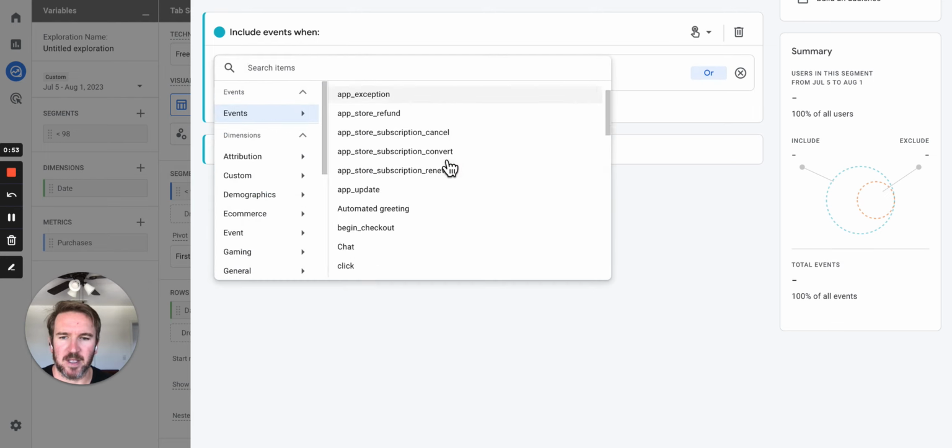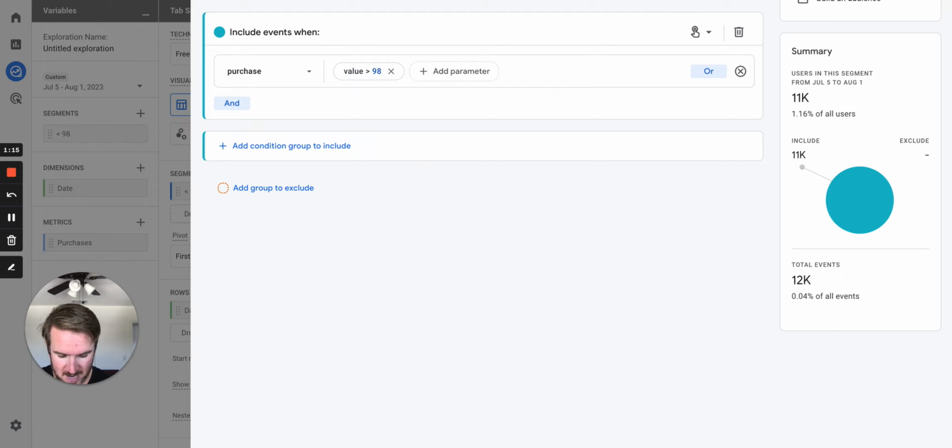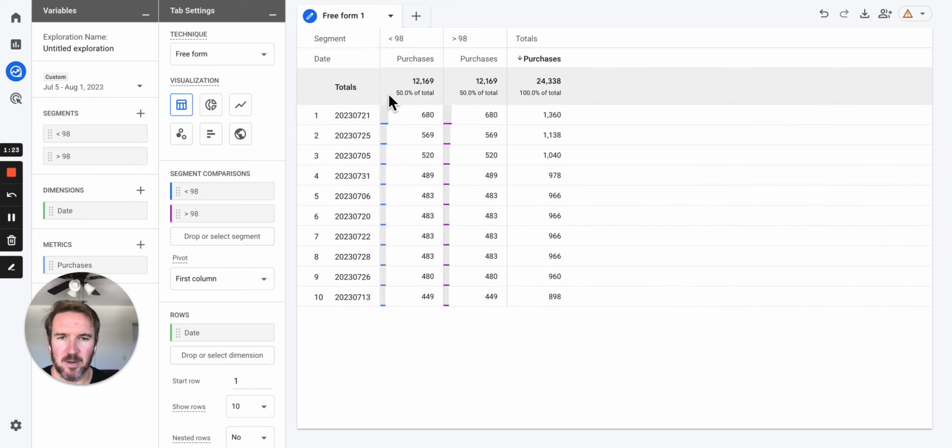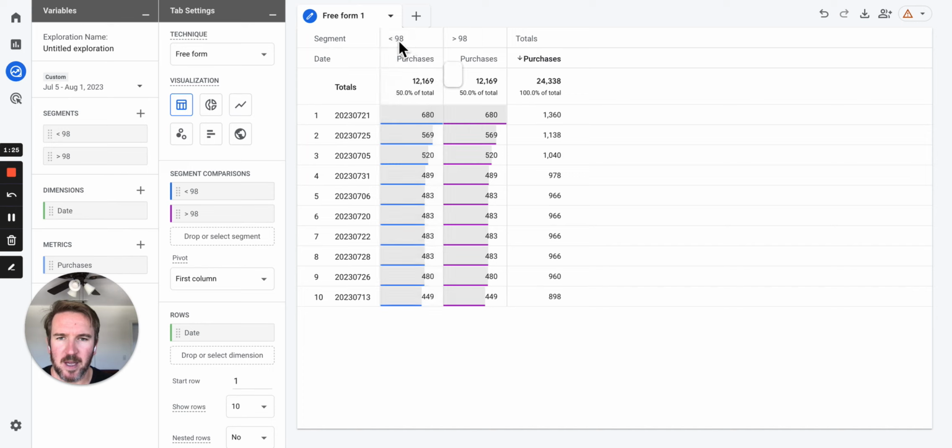And then you select condition. In this case, I want to do greater than 98. So I would create this like that. I'm going to name the segment something useful, like greater than 98. Hit save and apply in the upper right and click there. Cool. And now you can see I've got a chart that shows one below 98 and above 98.